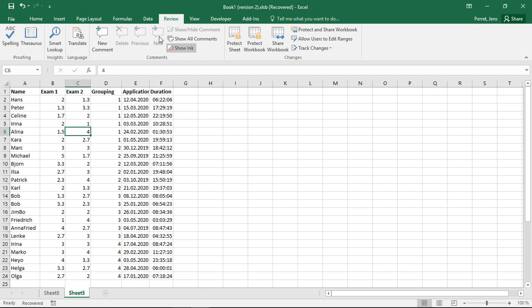So you can just jump through the different comments, show all of the comments at once. Well, at the moment there is none. Or add or delete the different comments correspondingly. And that's done already. That is everything there is on tracking changes or commenting, documenting your workbook without actually having to write something in the workbook itself.